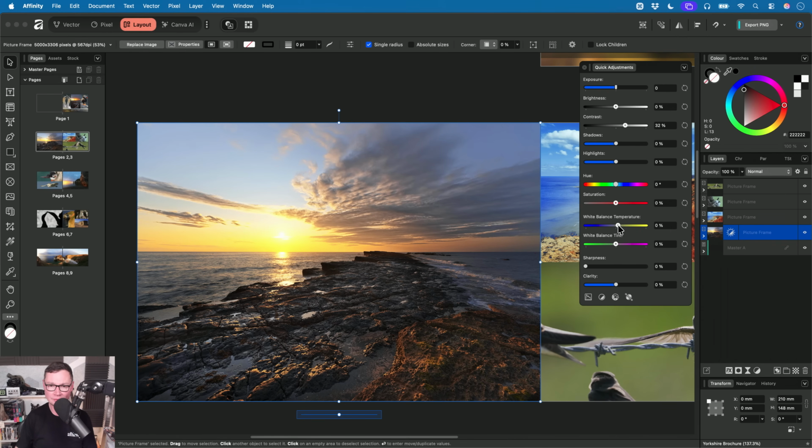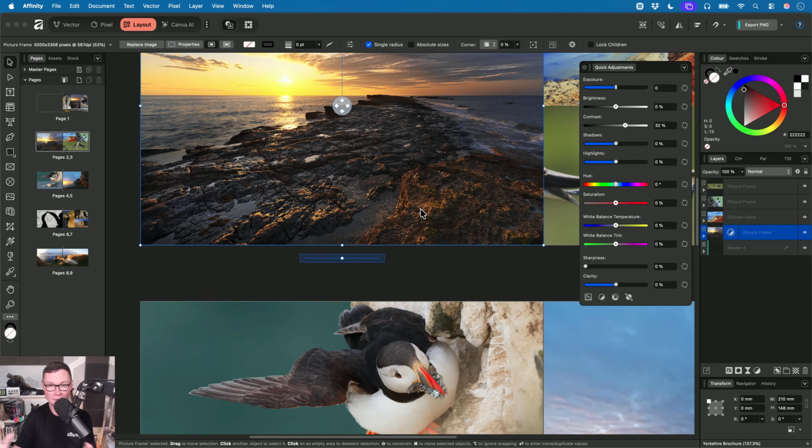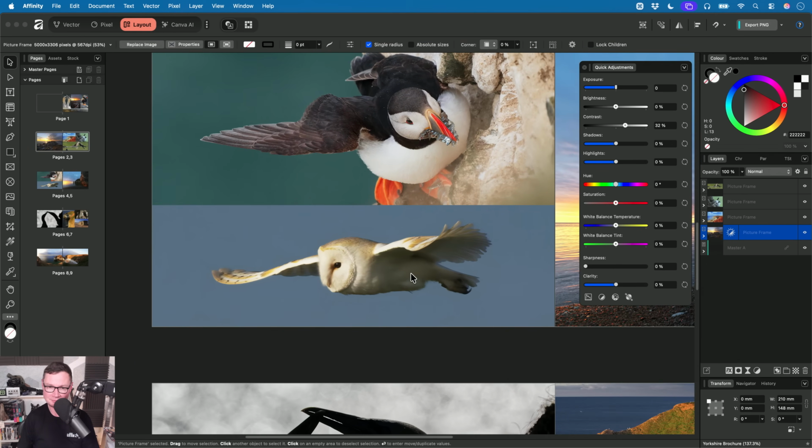If you say you want to tweak the white balance, but then you decide actually, no, that's a terrible idea, I want to keep it as it is, you can just either set the slider back to 0 and it will remove the adjustment, or you can click reset here and it removes the adjustment. So no harm done, completely non-destructive.